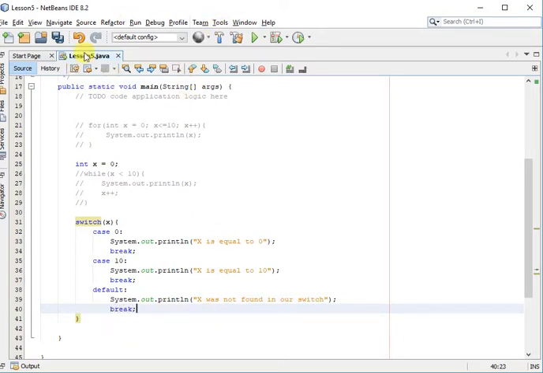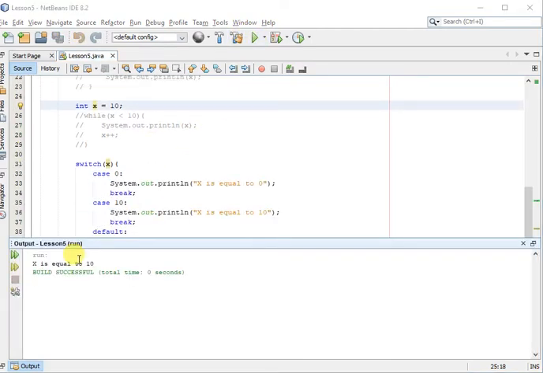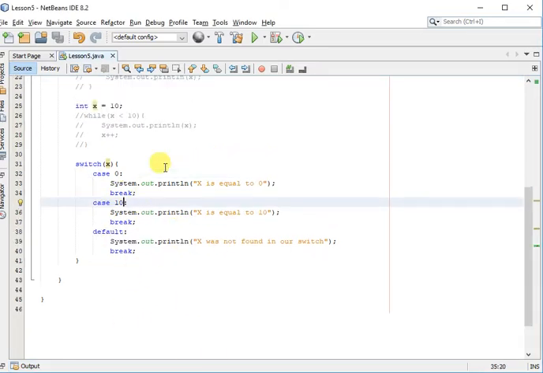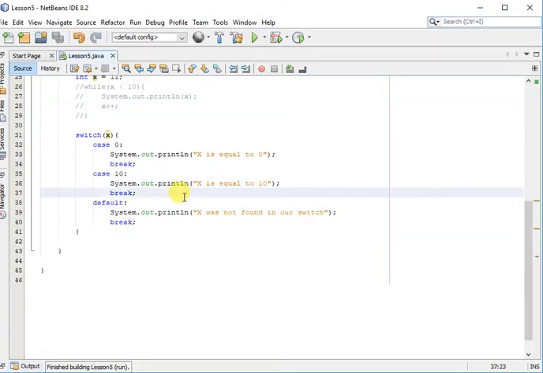Okay, so now we can go ahead and run our switch, and we should see that x is equal to 0, so our switch should say x is equal to 0. There it is. Now let's change x to 10, and you see the switch found that x is equal to 10 from our case 10, and outputted x was equal to 10. But let's make x 11, just for demonstration purposes. Our default should catch it. And sure enough, x was not found in our switch.